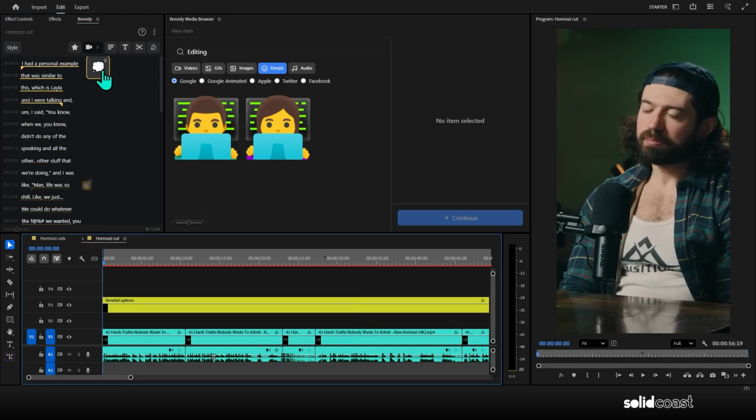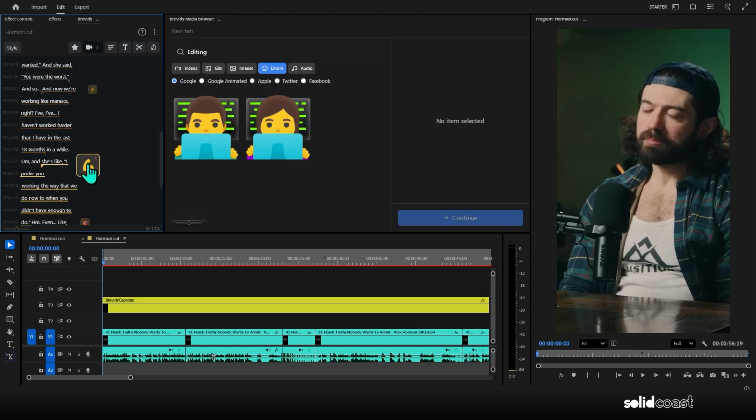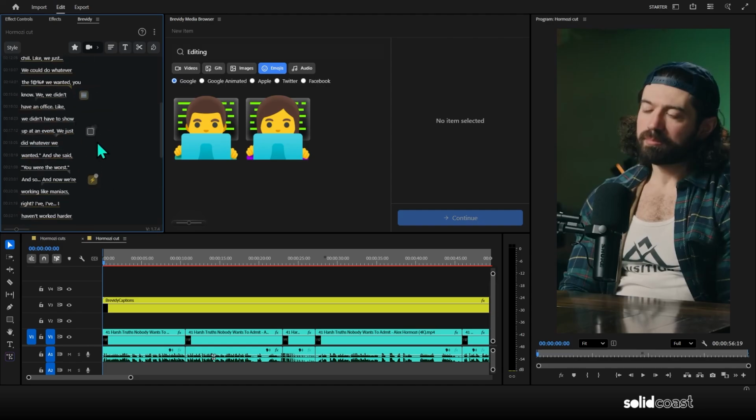Let's take a look at what it suggested. So for the first section, it's given us a thought bubble. And then scrolling down where it talks about being chill, it's given us a sloth. Moving on to where it says we didn't have an office and we did whatever we wanted, it's got an emoji that says free. We've got a bicep down here and a calendar as well, so it all suits the transcript and we can get rid of anything we don't like.